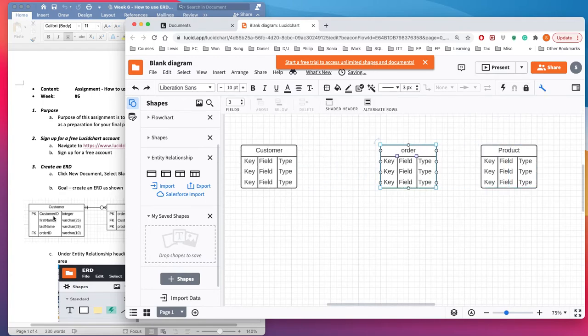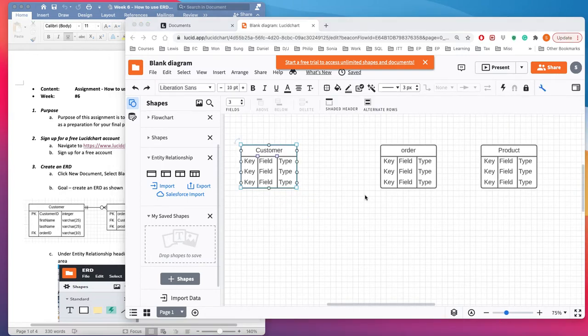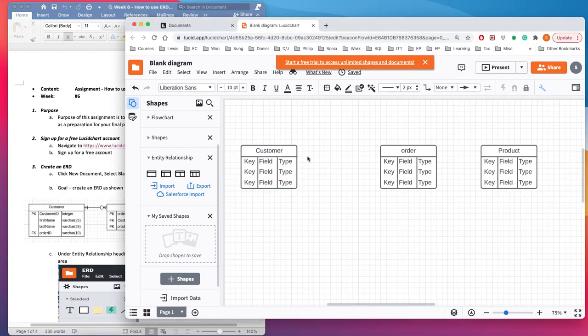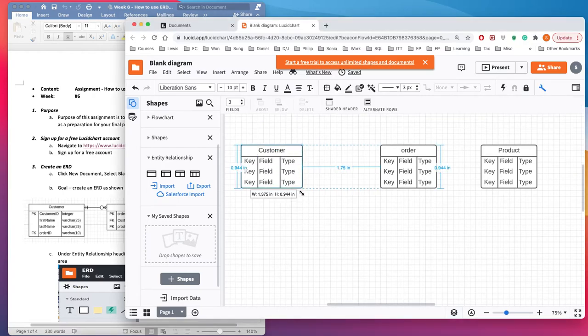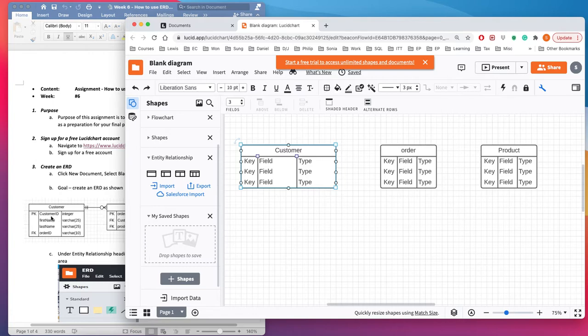And then you can provide the column names. And if you want to, you can click over here and then grab the corner to make it a little bit bigger if you like. And then you can click over here and start typing whatever you want to type in. In this case, this would be a customer ID. So these are the column names.